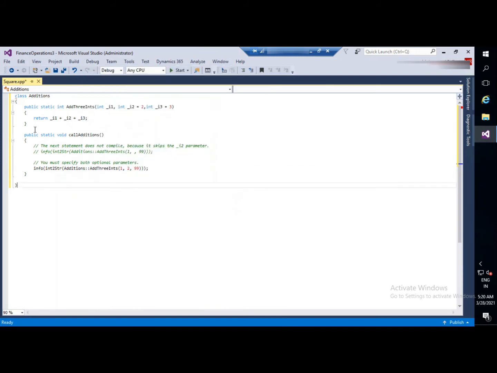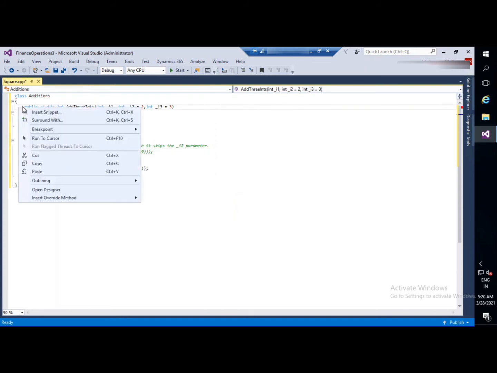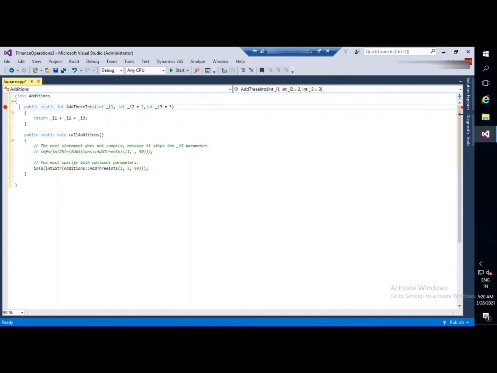New Breakpoint. If you want to insert it on a particular line, you can just click on that line and right click. You will find Breakpoint here, okay? Click on Insert Breakpoint, and you will get this red color mark. So this is a breakpoint actually.